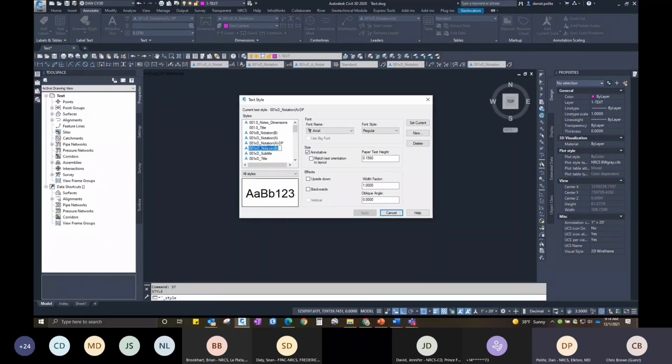But if you select one of these, you'll notice that it has all these different properties associated with them already. So the size is annotative. This is the font name. It's regular. The paper text height, the width factor, and the oblique angle. These are things that you can change yourself if you wanted to adjust that.